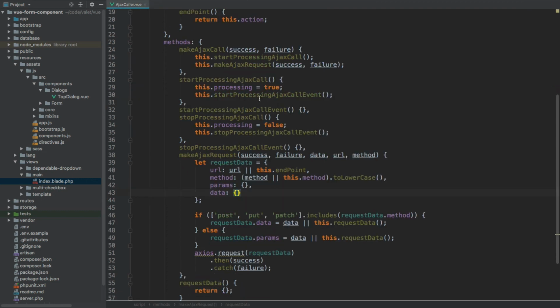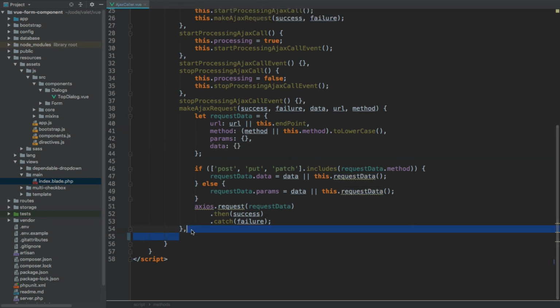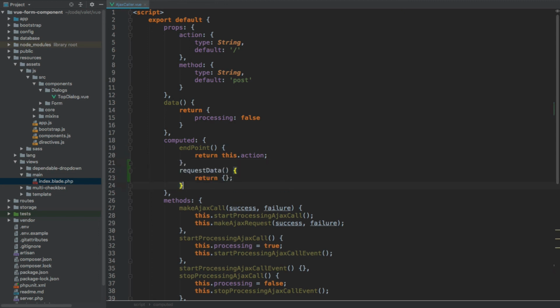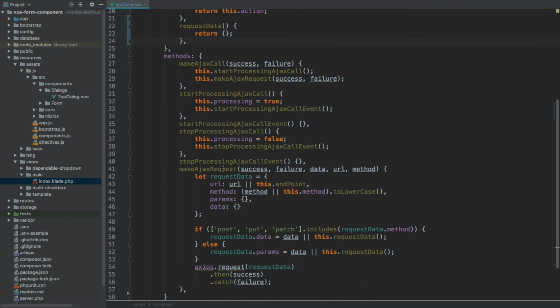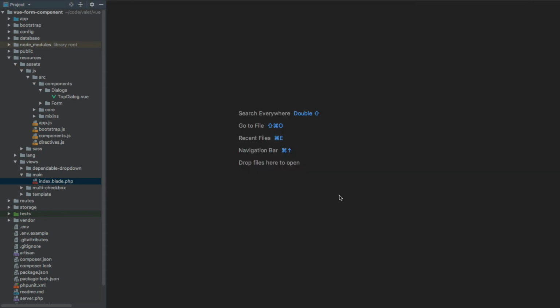Now with the AjaxCaller, I'm thinking that this request data could probably do better if it was a computed property. So let's cut this and paste it into the computed properties. Again, we can overwrite it from any other class that will be using this mixin. And now obviously if we scroll down this request data, rather than calling it as a method, let's call it as a computed property by removing those brackets at the end. Okay, now if we save it and close it, we can move to the next video.